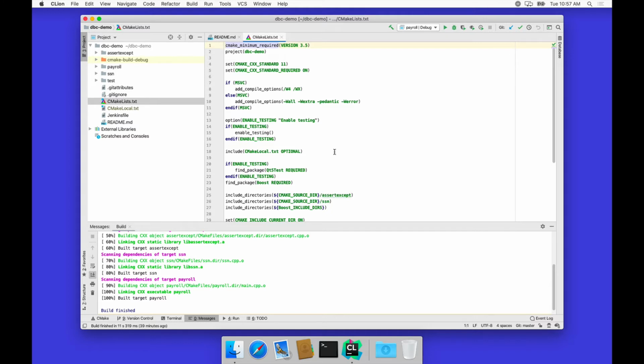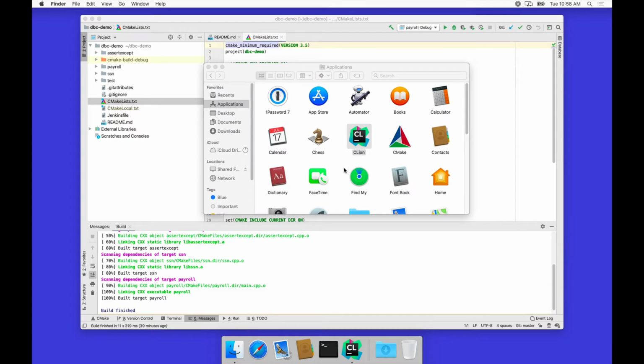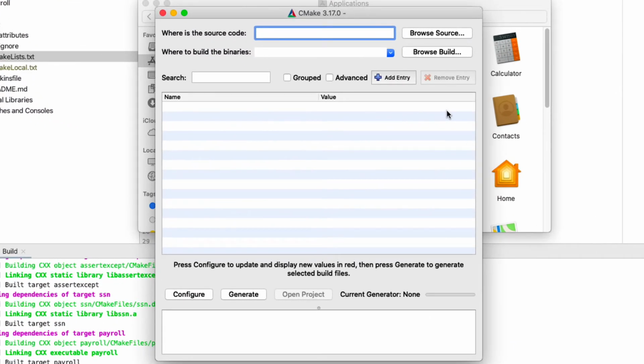We can use the CMake GUI, the graphical user interface front end for CMake, to actually enable that option. So let's do this. So we got to go to the Finder and our applications, and there's the CMake app, and there it is. And we have to point it to our build directory, and then it will give us all the options that CMake has configured.